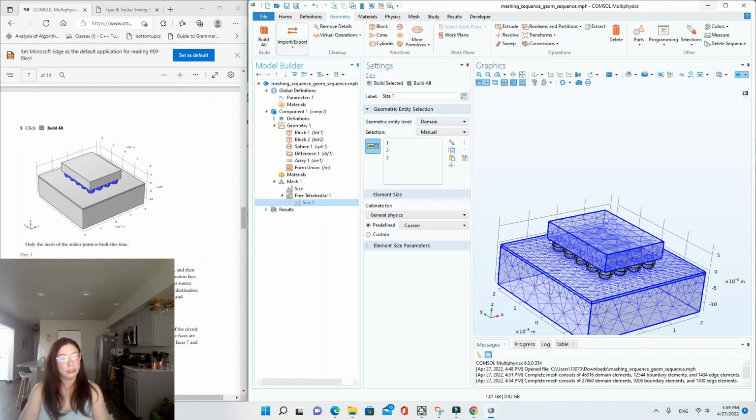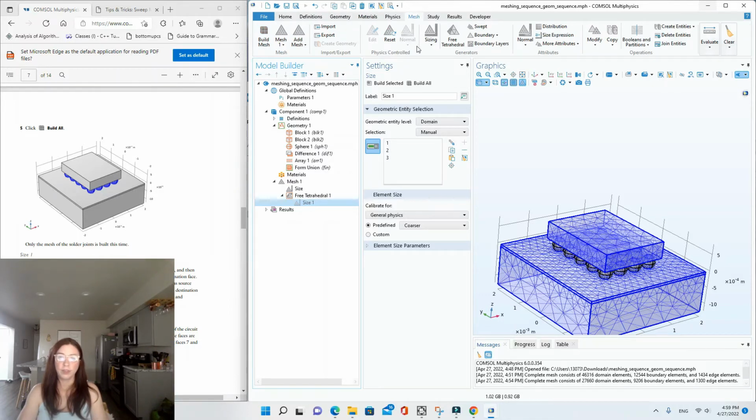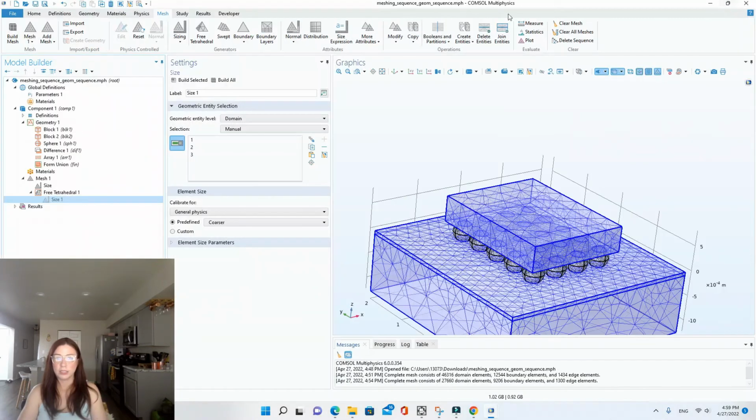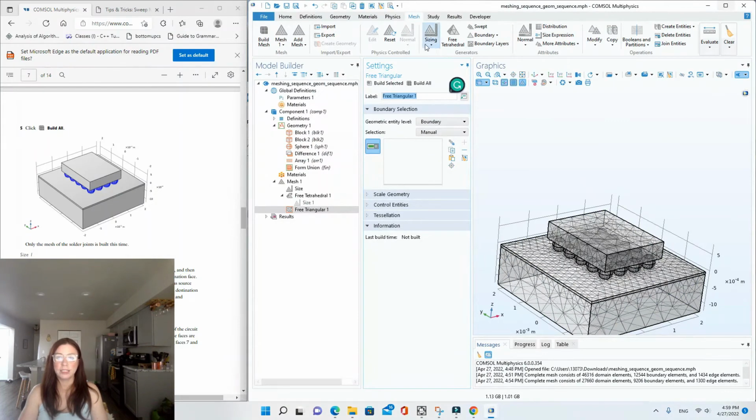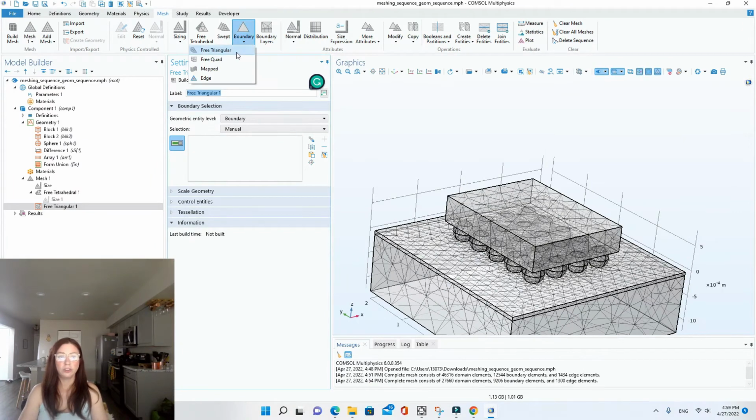Alright, free triangular 1. In the mesh toolbar, click boundary and choose free triangular. So now we're going up here to the mesh toolbar and looking for boundary. Gotta expand this again. Boundary, free triangular. So you can see from the options there, we had options of free triangular, free quad, mapped, or edge. So we're choosing the free triangular.